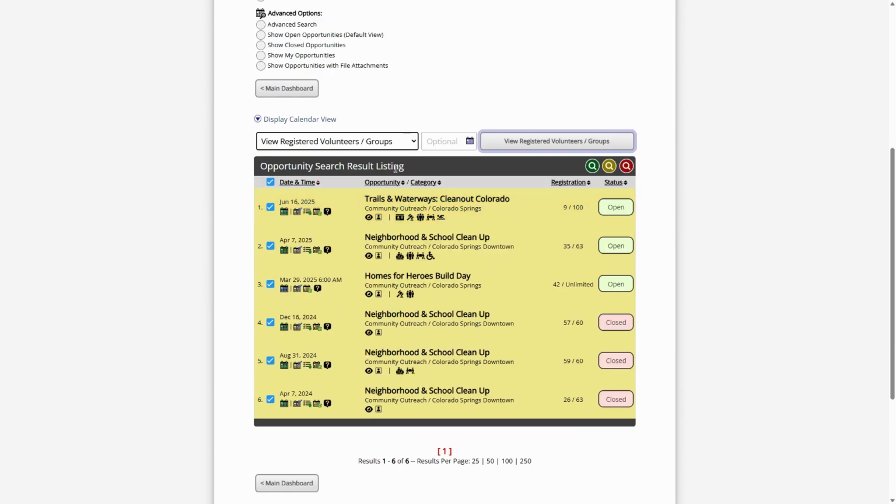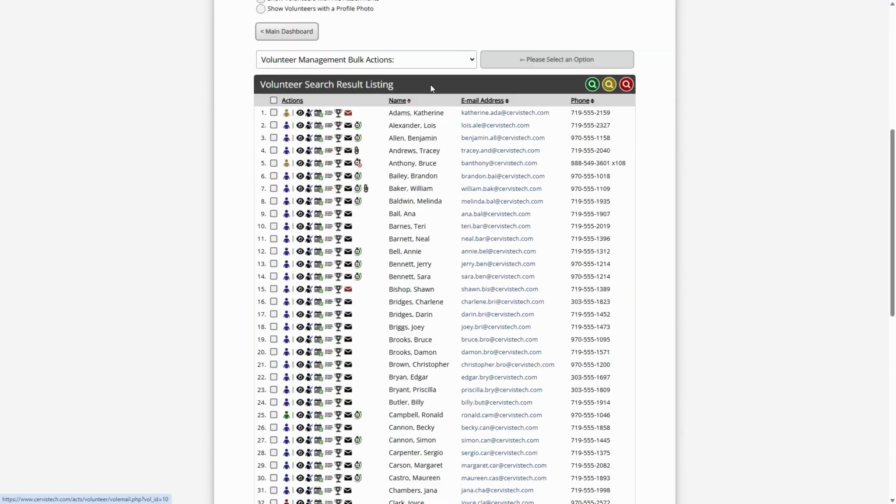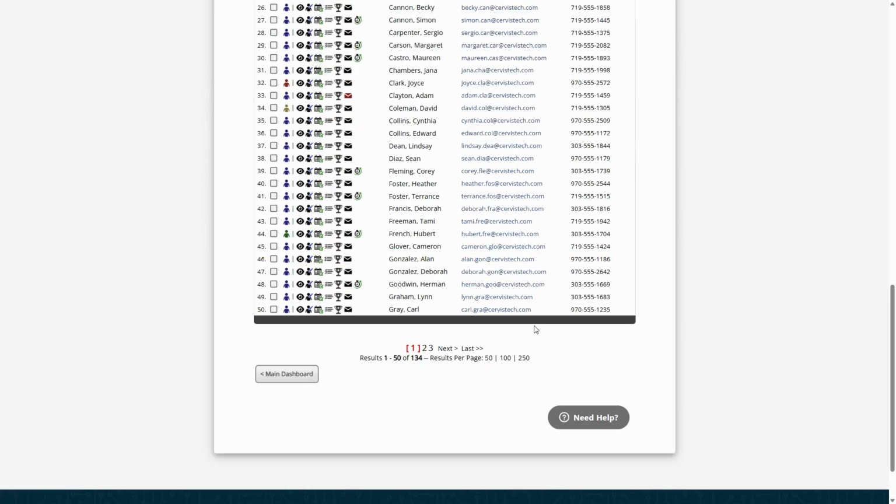And this effectively does the same thing. It runs a search for all the volunteers who are signed up for any of these events, right? So this is going to be a new search. It's all the volunteers who are signed up for any of those things. But let's say I want to narrow those results. We can use the tool we looked at earlier.